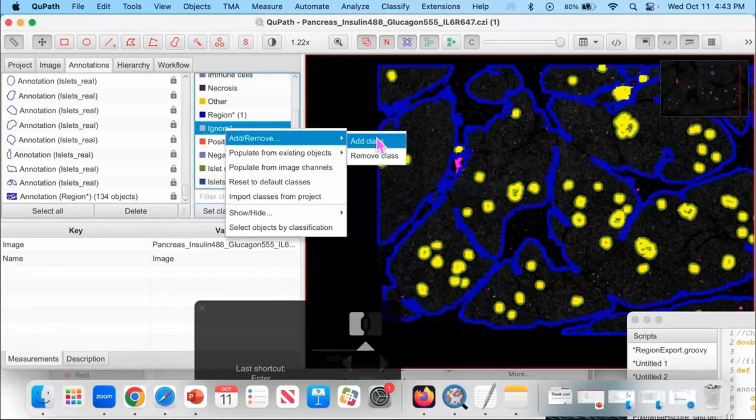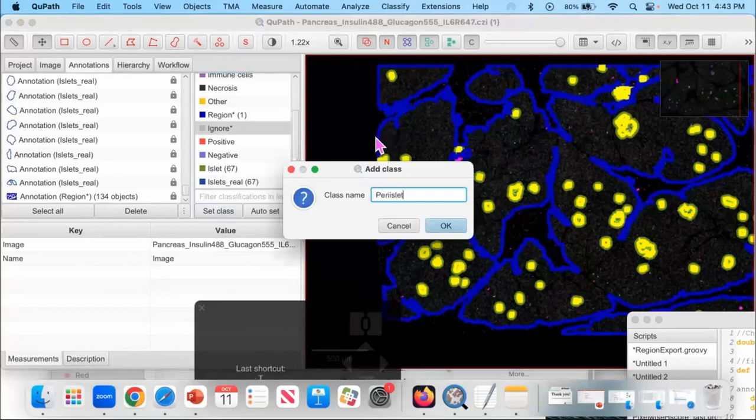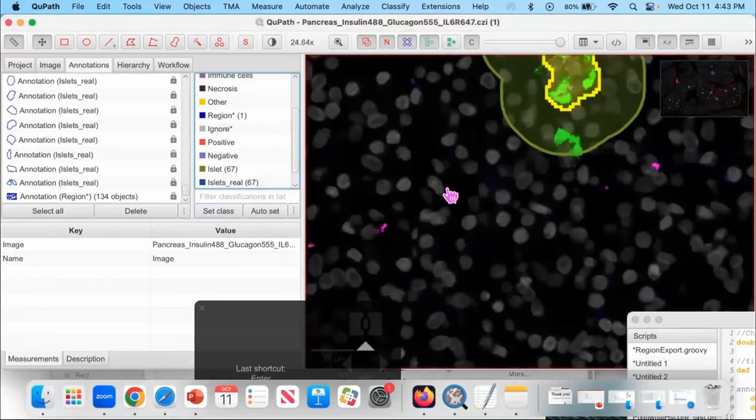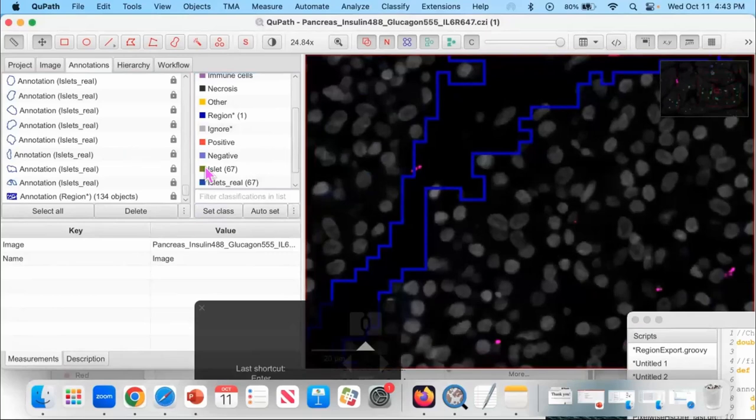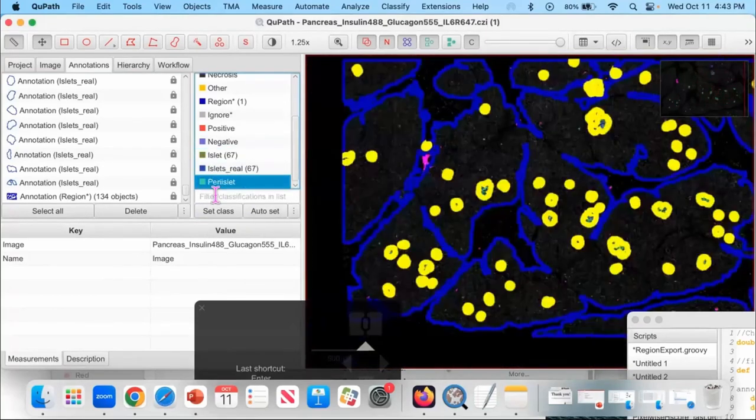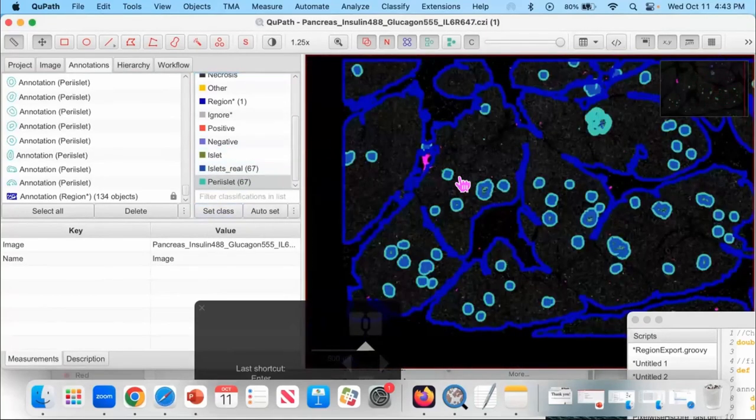I'm also going to make a new class called peri-islet. Highlight the things currently called islets. I know that's confusing. And call it peri-islet. As long as they're different, you can manipulate them at will. What if they're the same, it's a little.